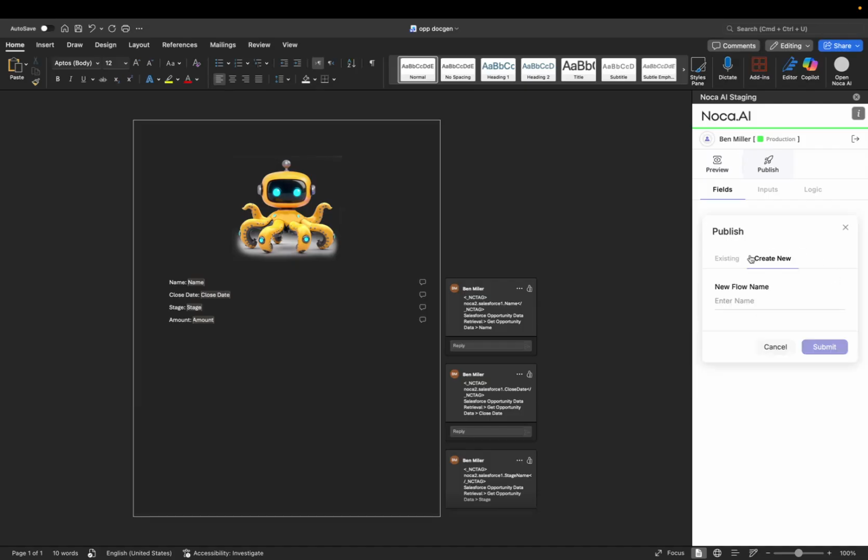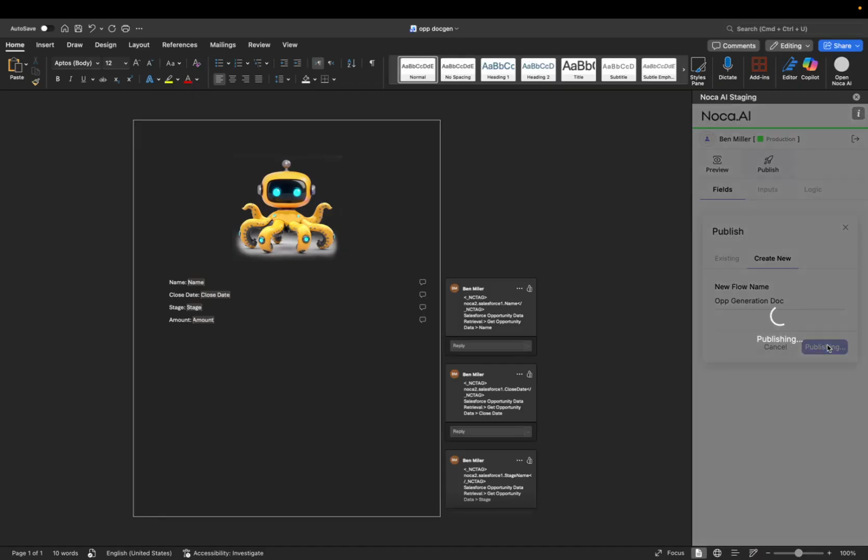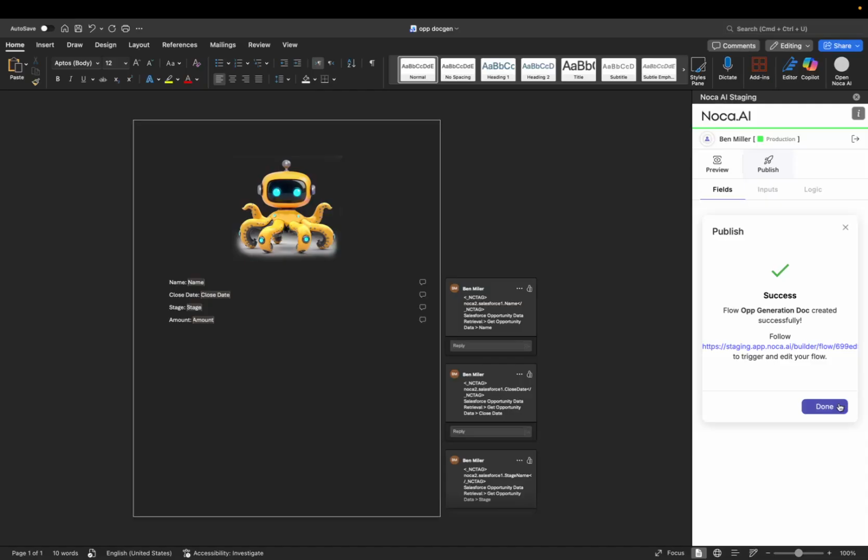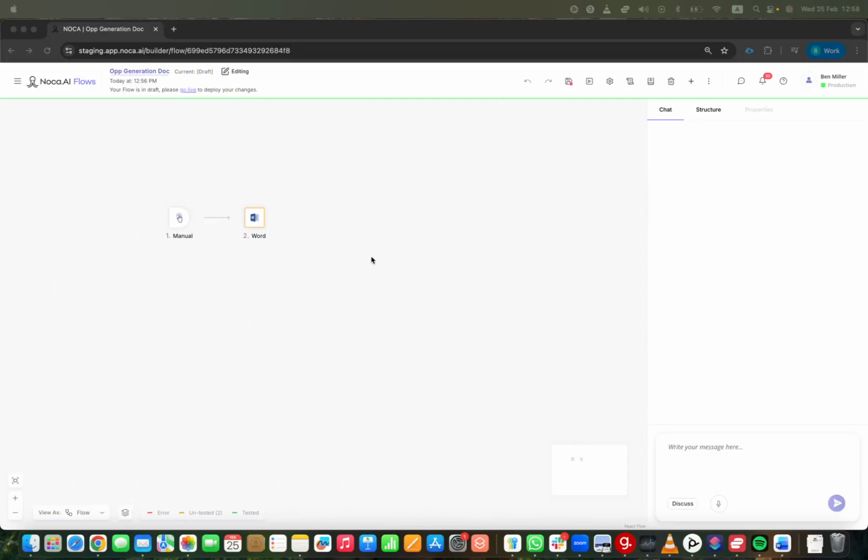So we have two options here. Either we can create new, which we'll do in just one second, or we can choose an existing flow that we already have. Now, let's create a new flow for the purpose of this video, and we'll call it op generation doc. And let's click submit. And now we've got our new flow, and let's jump over to it following this URL. Okay, so here's how our flow looks.